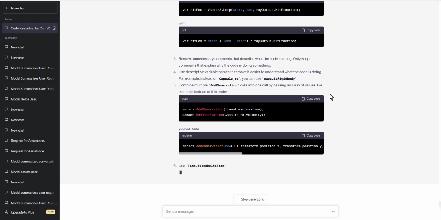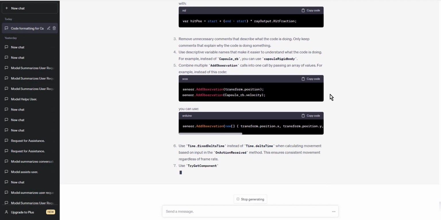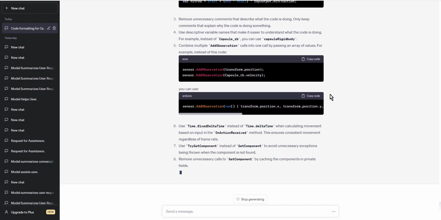So that's it. We have covered some basic tips and tricks for formatting and optimizing your code in ChatGPT.